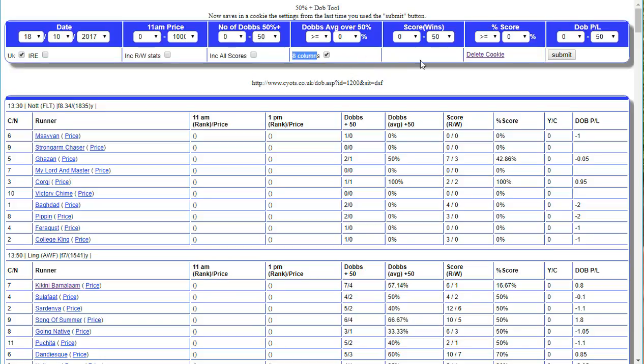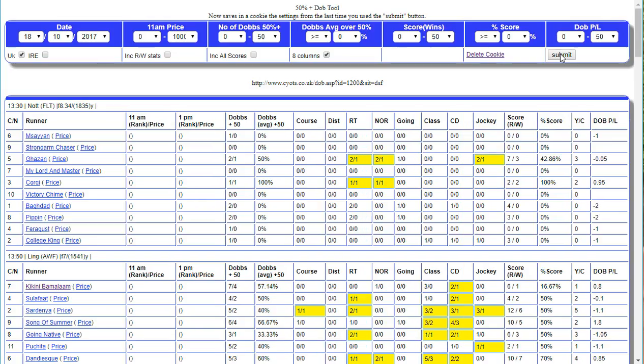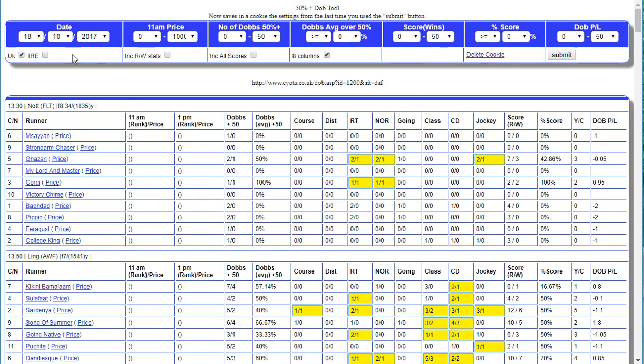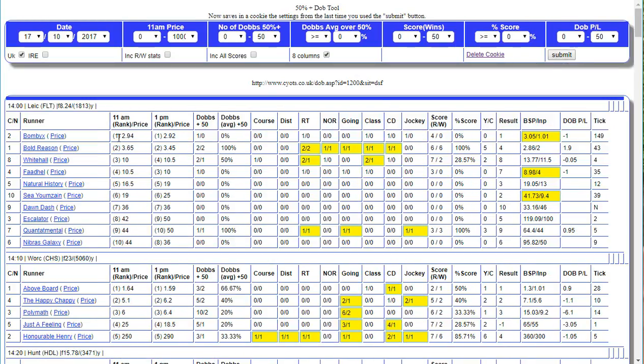So they are the main updates. I've also added in, you can't see it at the moment, if we go back one day we should be able to see it. If we go back a day in history, you can see now I've added the rank figures, so you can see what the ranking was based on the prices at 11 AM and 1 PM.